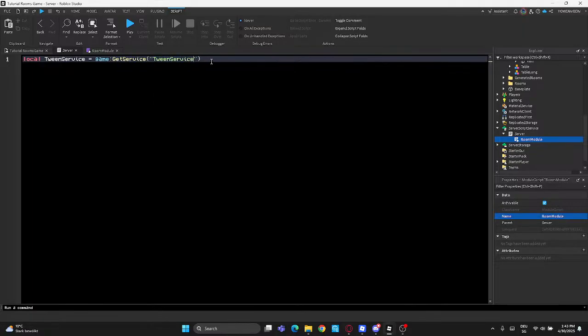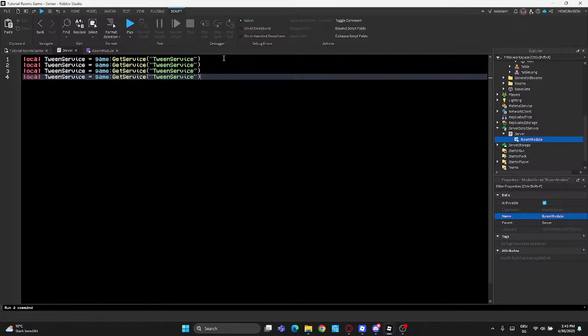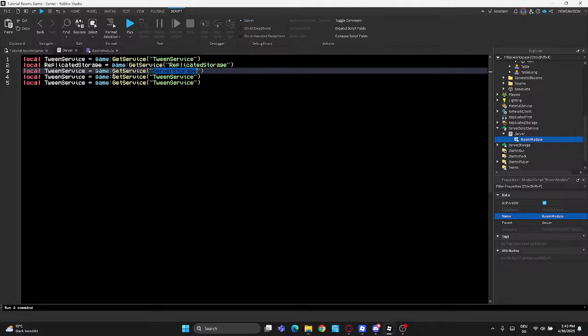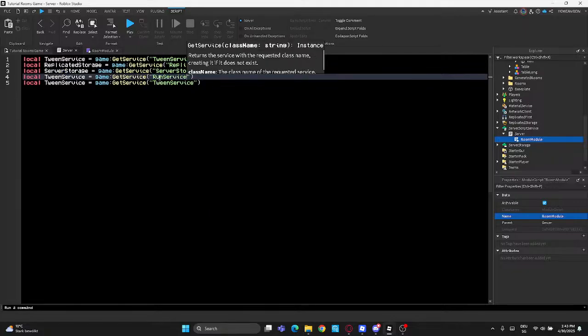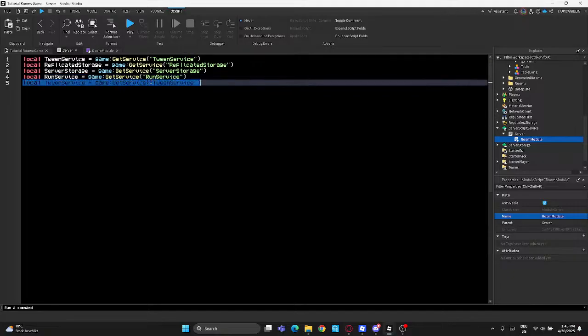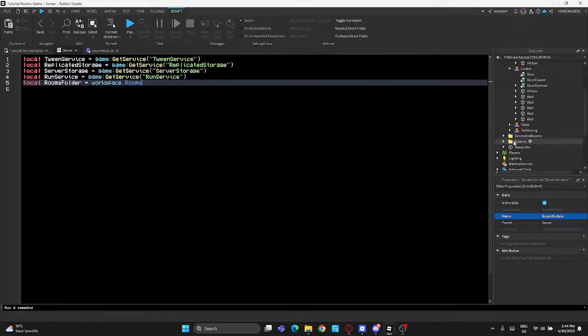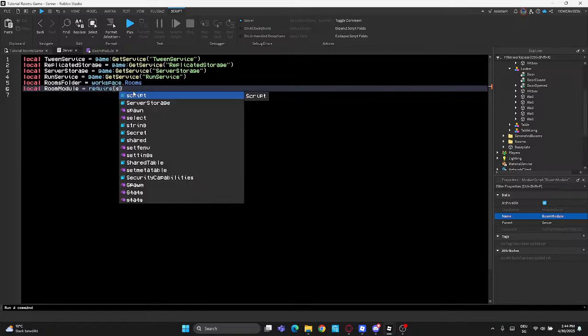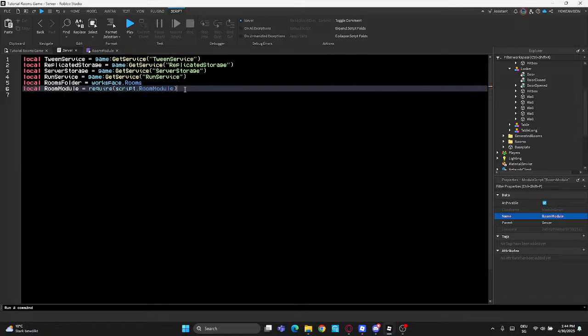Okay, gonna make the stuff. You wanna copy those. You wanna deposit those if you need. One local rooms folder, you need the rooms folder. Good job. It will be equal to the rooms folder we created in the Padlet. One local room module, we will require that room module that we just created.